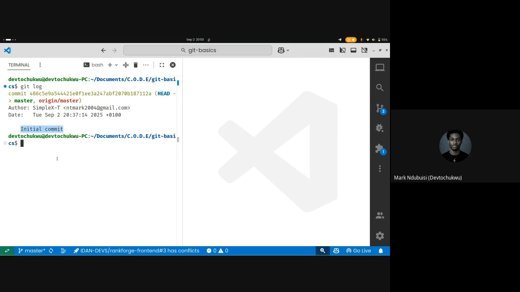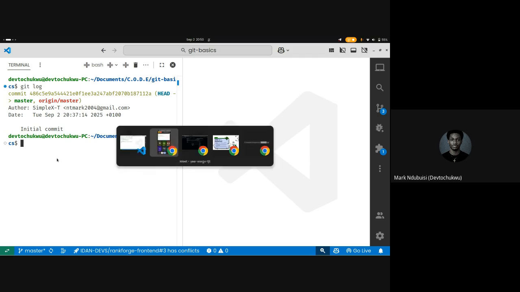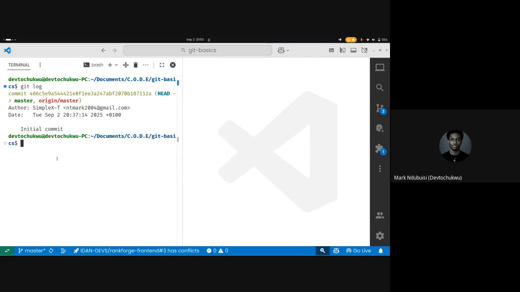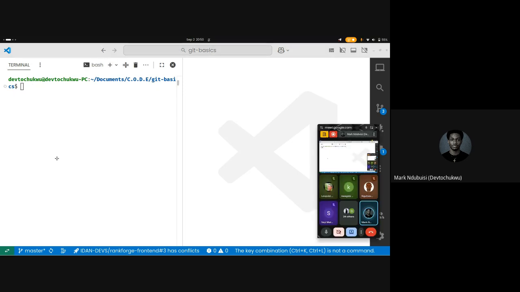Okay. Now, who can tell me the command for getting the concise log? Anyone? The flag, actually. Oh, say oneline. It's one line. Yeah, oneline.